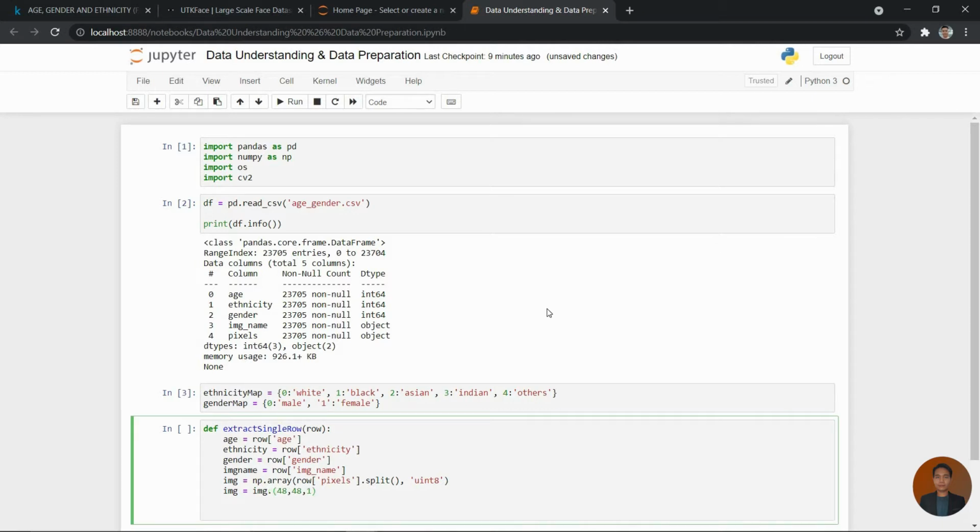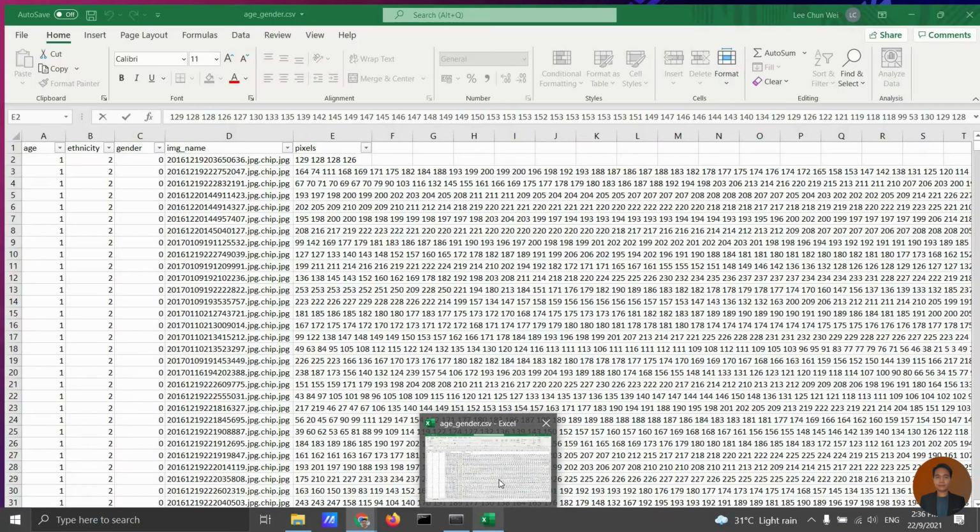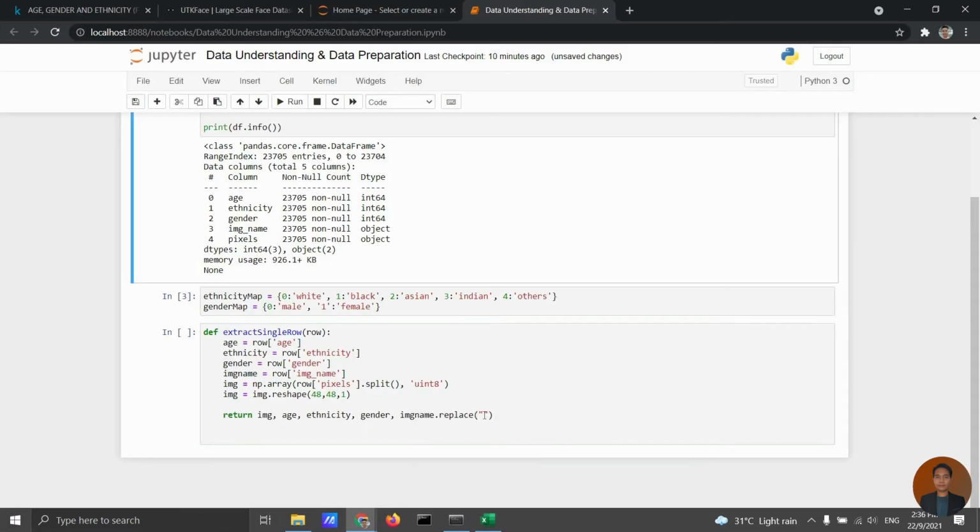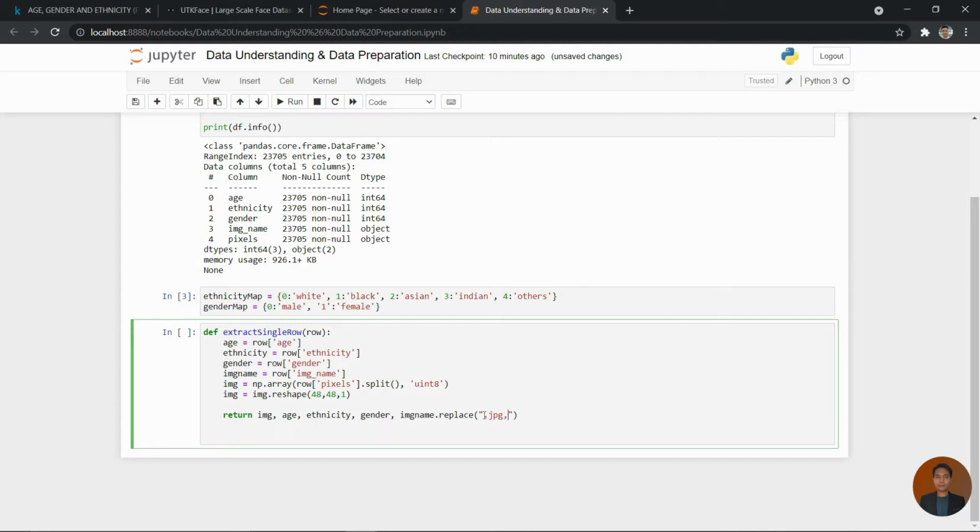Then we're gonna call image.reshape. So by doing this, we are able to change the NumPy array to have columns and rows of 48 by 48 by 1. Last but not least, we're gonna return the image, the age, ethnicity, gender, and the image name by replacing .chip.jpg into .jpg.